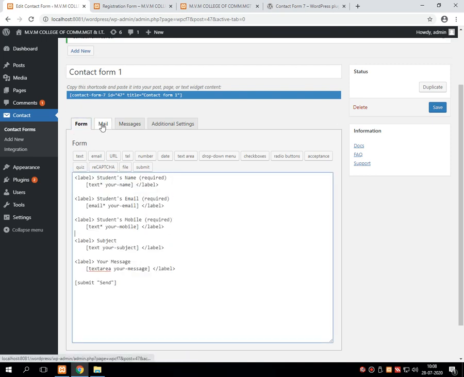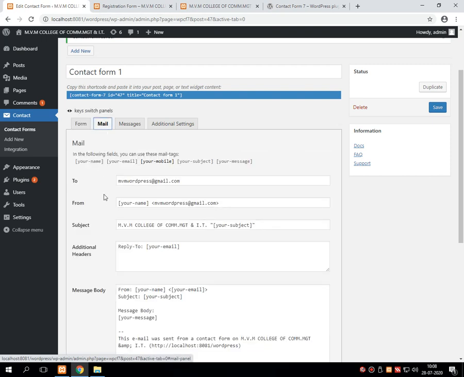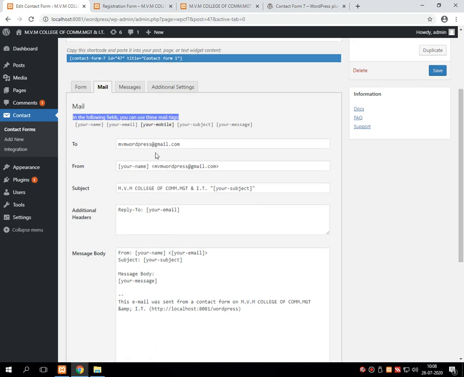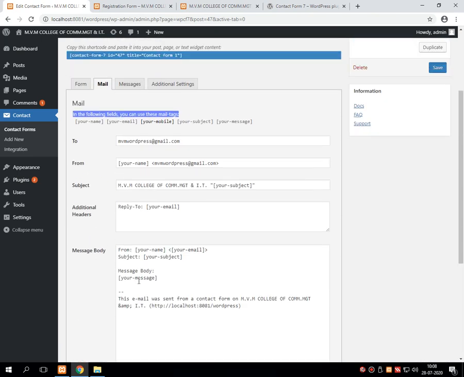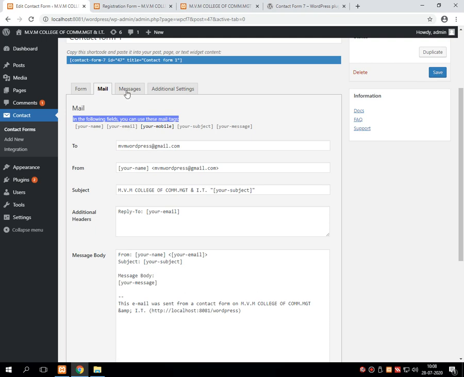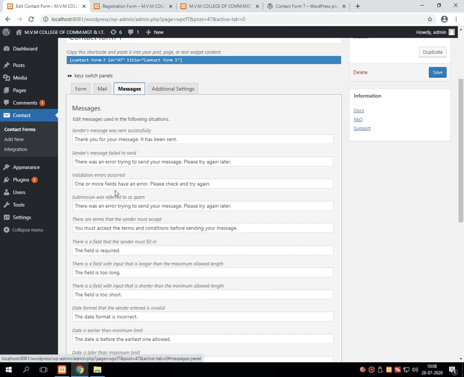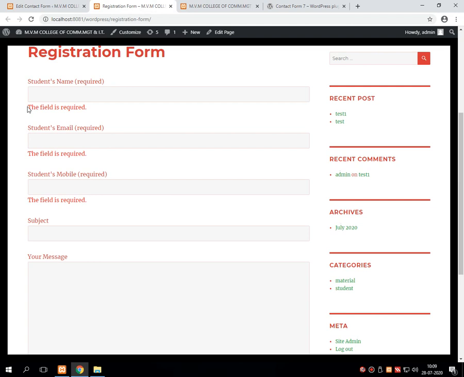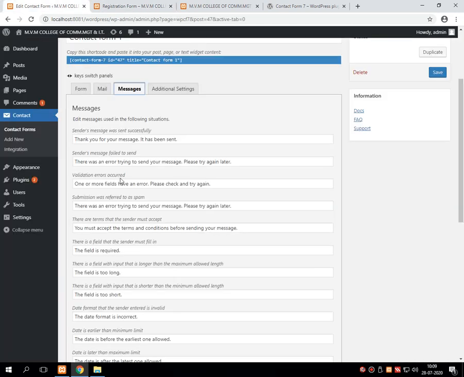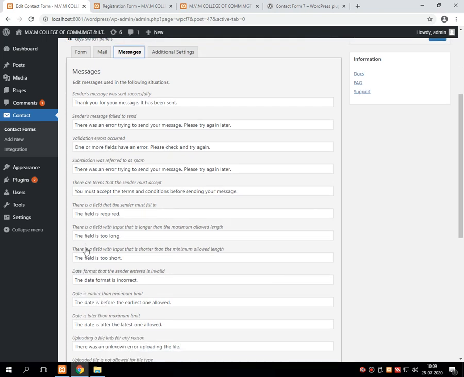Now I am just visiting the second tag, that is the mail tag. Into the mail tag, these things are given, which is for auto redirected mail, suppose we want to do it. We'll practically use it in another section. Then there is a messages tag. Messages means whenever we press the send button, here we are getting the message 'the field is required'. So we'll search for that particular message from over here.